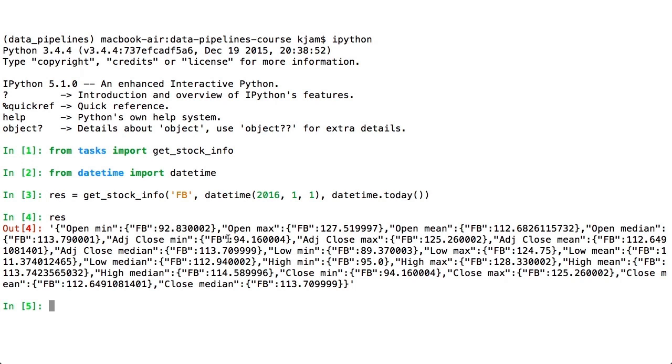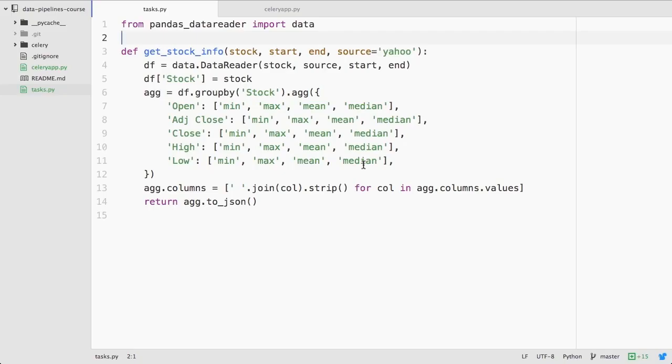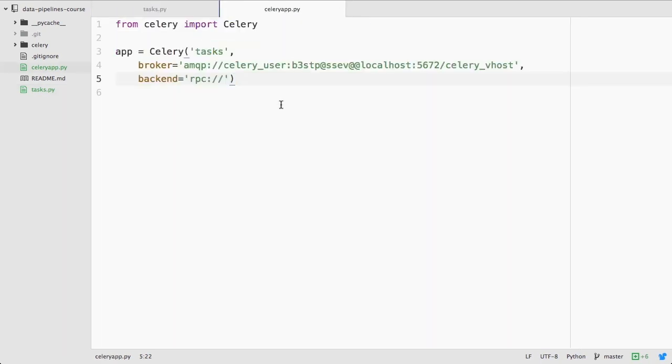So now I need to get my Celery app defined. I'm going to go back to Atom and do it there. So I've created a new file called Celery app, and you can see I just have one simple import. We need to import the Celery object from the Celery module. Then I can pass it a name, as well as the broker and the backend.